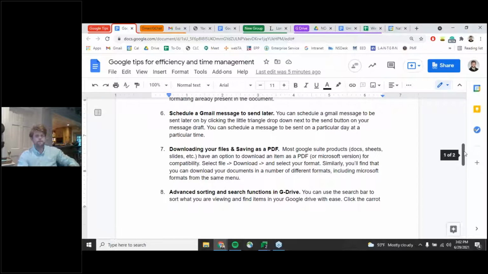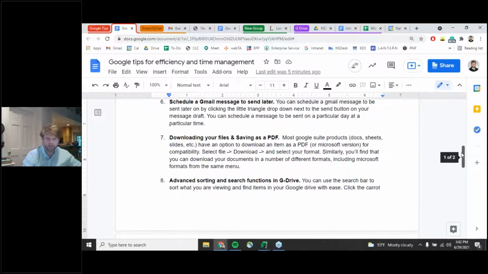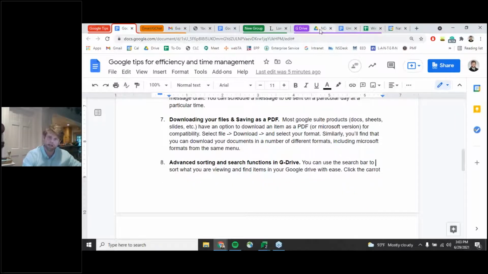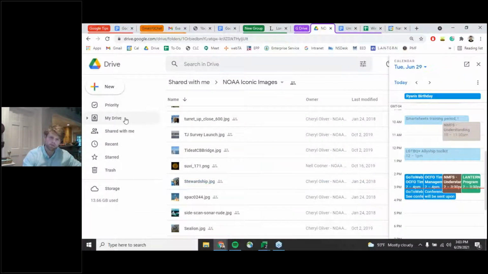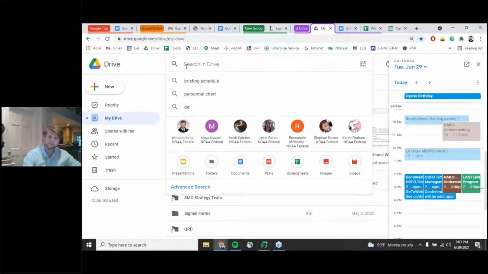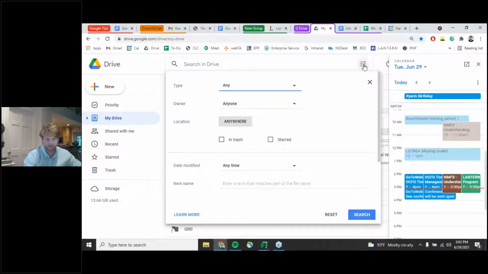Then I want to talk a little bit about sorting and searching in G Drive. So we all use Google Drive. That's where a lot of us are storing our documents and things that we're working on together and collaboratively. And there's some great features within Google Drive to make it a little bit easier to get around. So up here in the search bar, right, we can always just search by typing things in right here. However, we can also click this button to go to advanced search options. And there's some really great tools here.